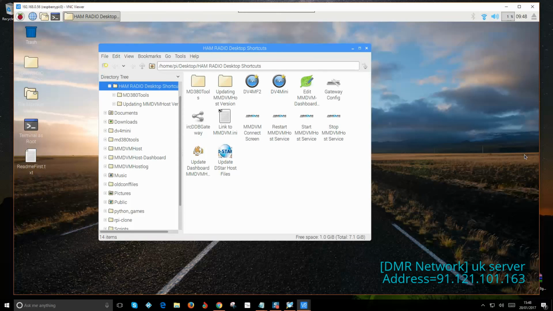Then as soon as it receives on DMR, it'll switch and go to DMR. So if you're receiving DSTAR and DSTAR's busy, just get your DMR handheld, just key up, and it'll just automatically switch over to DMR. That is it. That's all you need to do.